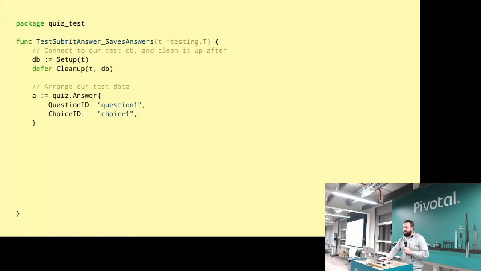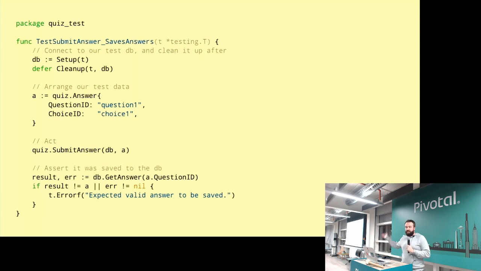So the test can be pretty simple. We can arrange our test data, we'll set up an answer, we'll act on it, we'll call our answer into the database, and then we'll just check that it was saved. One of the things which is a bit worse with this approach is that we have to use the GetAnswer method on the database itself to check that it worked. We can't circumvent that to do like a raw SQL query into the database to see if it worked. Okay, so that's that.